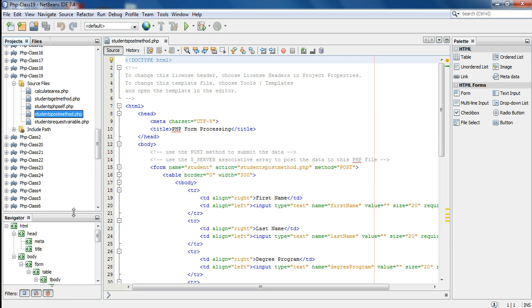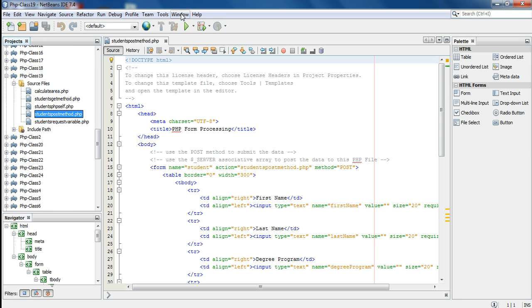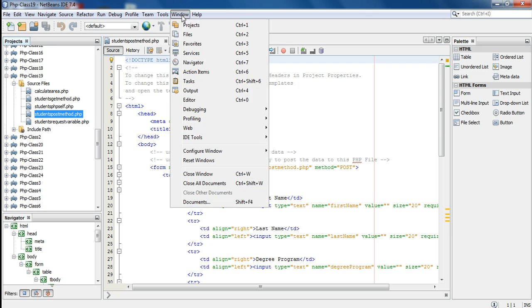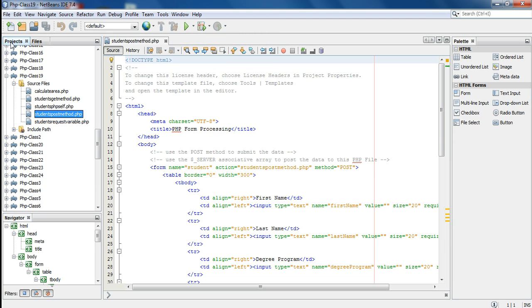And also, if you don't see any of these windows, for example, if you don't see the files window, you can open up any of these windows by going up to the top of the IDE, the menu bar. There's a drop-down option for window, and if you select that, there are various options for any of these windows that we're talking about. So if I wanted to reopen the files window, I can select files, and there it is again. So projects and files.